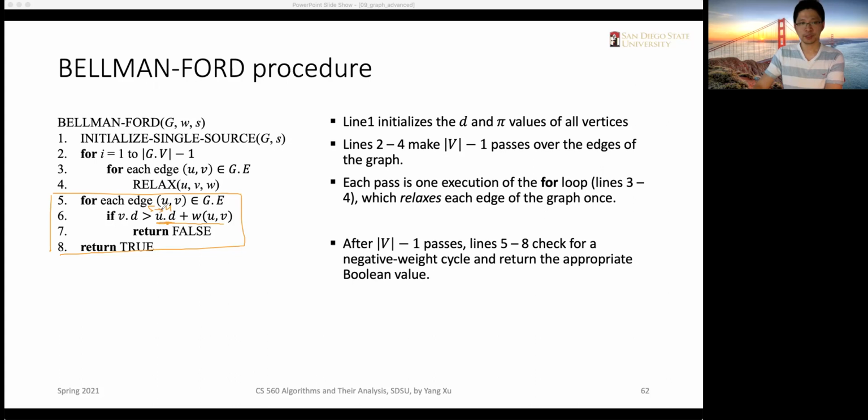So if we take the path S to U plus the edge from U to V and do that computation again, and we get a value smaller than V.d, which means this cycle is a negative weighted cycle, right? Because going through that edge again creates a shorter path. So why not simply go through it an infinite number of times? That is a sign of a negative weight cycle.